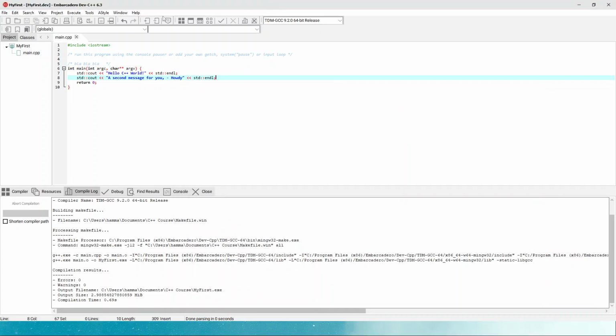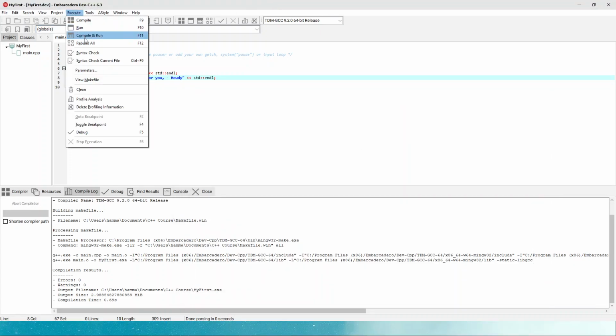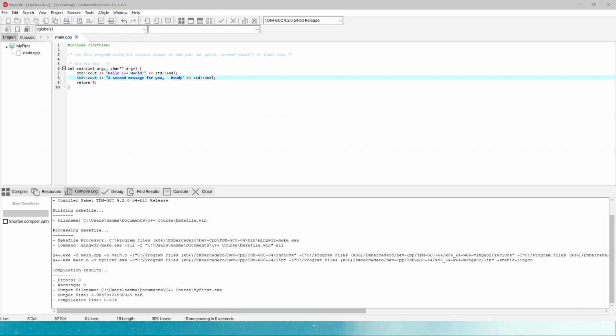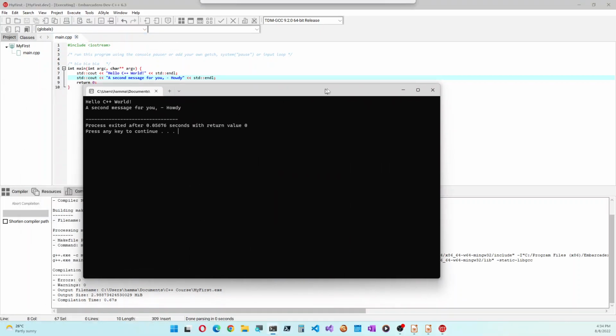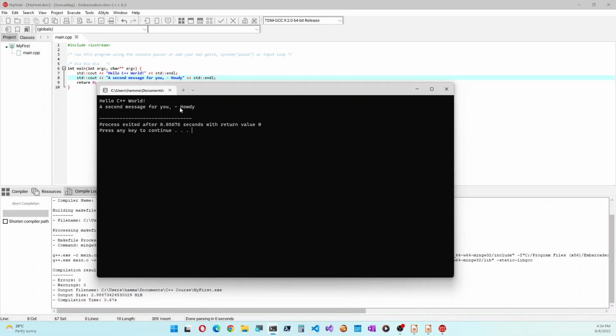Let's close this, execute. Okay, so there you go. The program is now compiled and is showing outputs on separate lines.